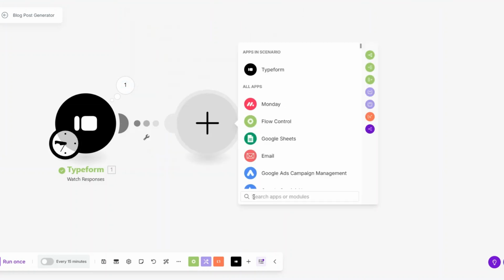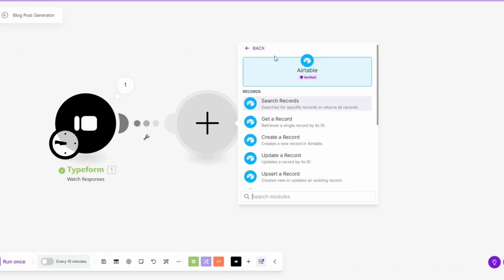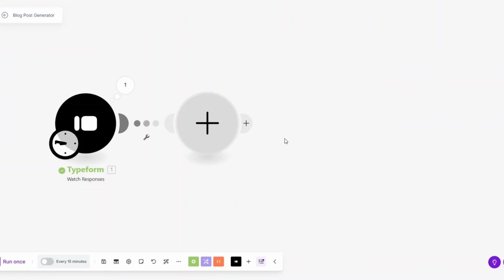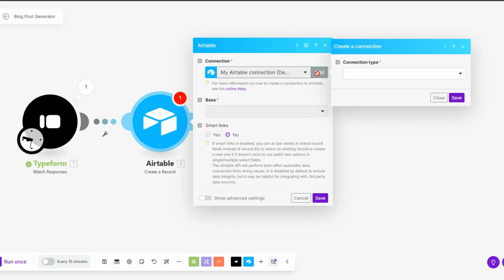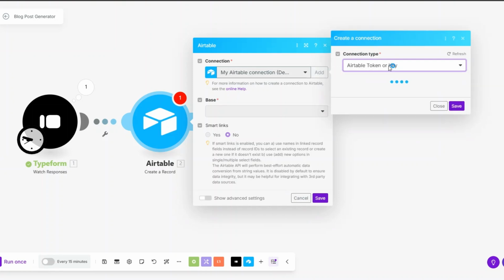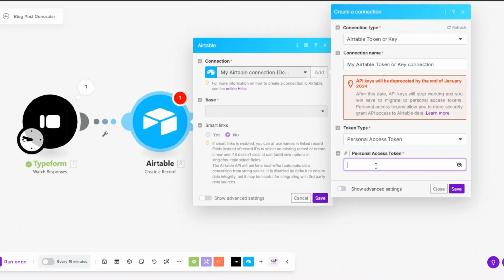I'll add another module. I'll search for Airtable. Here, I'm going to click on create a record module. Like we did with Typeform, you'll also need to create a connection between your Make account and Airtable. Here, just click on add, then click on connection type. Choose the Airtable token or key. Here, you'll add your personal access token.